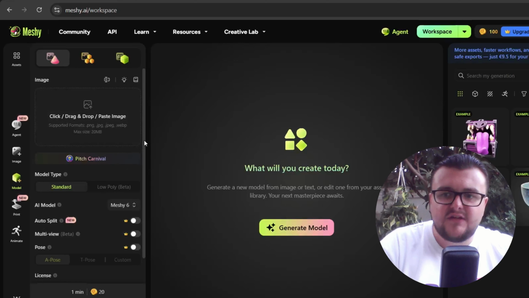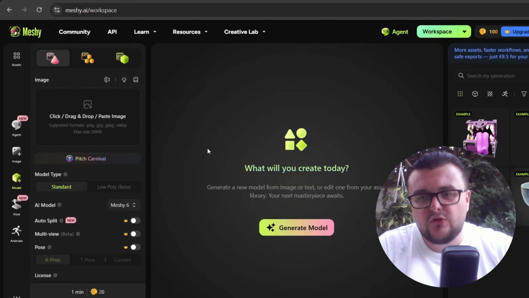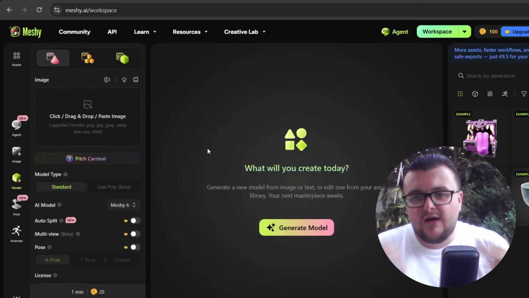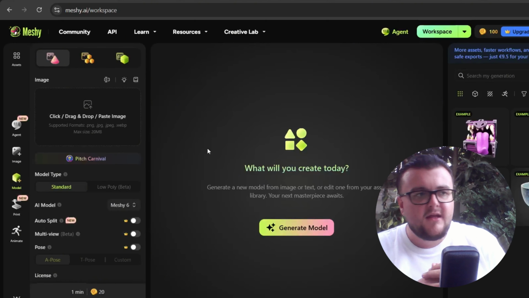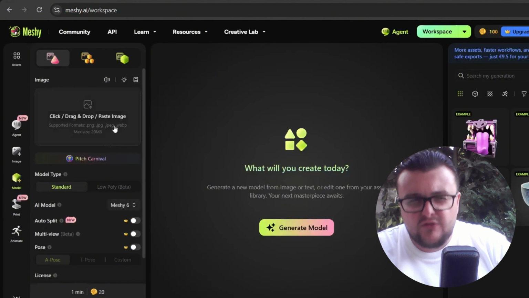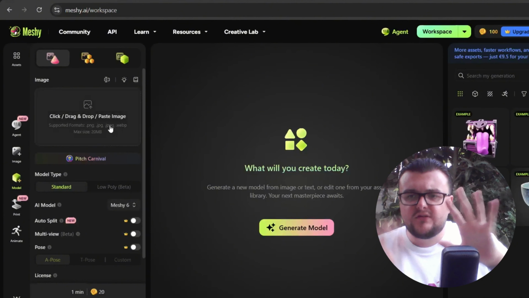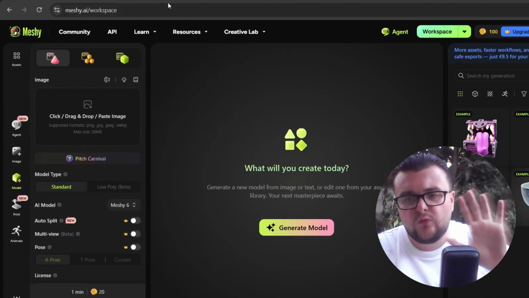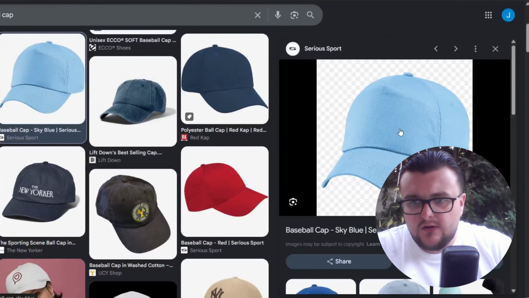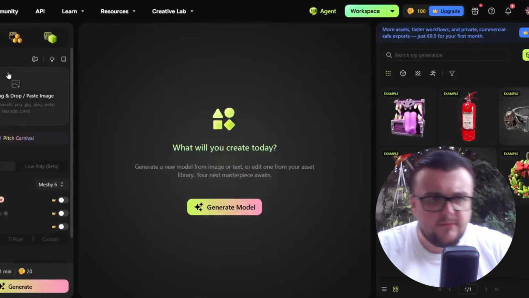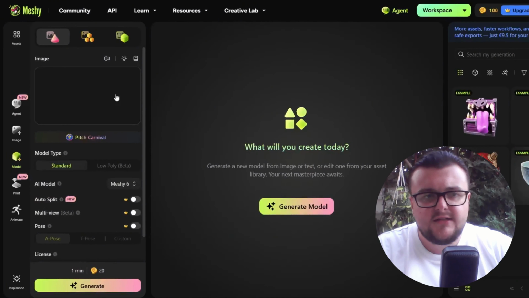Now, for this video, we are using a very simple model, because if you have a detailed product, like, I don't know, you could be selling a cream or something with writing on it, then it might struggle a little bit. And on the premium version, I do believe you can put the front, the back, and the sides on. But with this free model, we can only do one image. So for the sake of this video, I'm going to be using this baseball cap, which I found. So I'm going to copy this image and I'm going to Control V and paste that in.